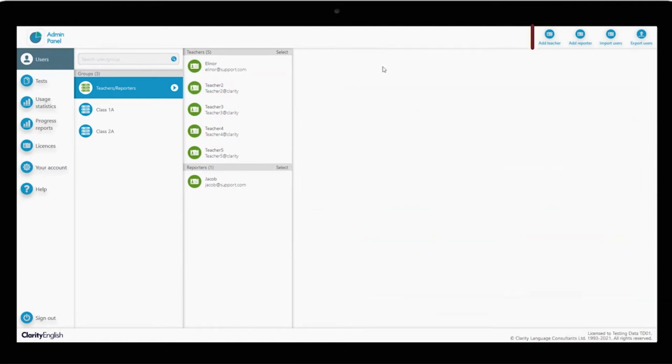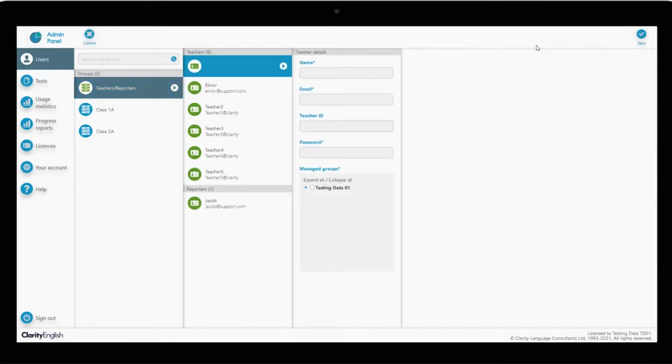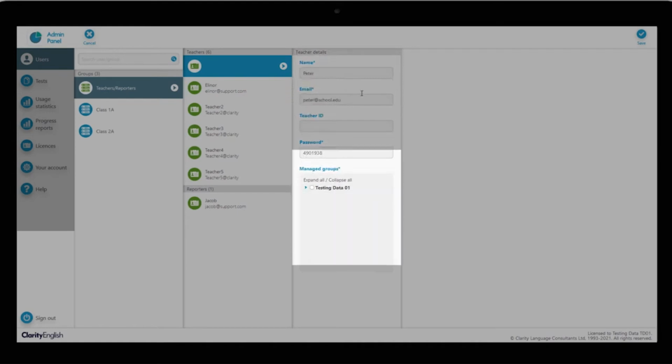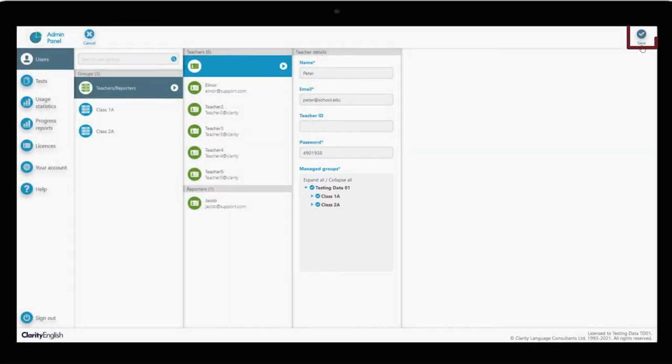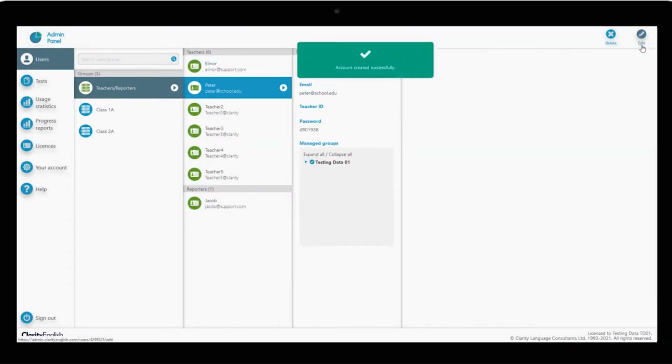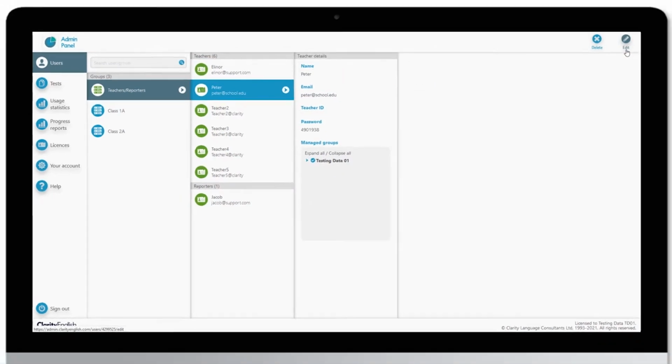Click on Add Teacher. Fill in the basic details: name, email address, and a password. Select the groups that the teacher will be able to manage. In this case, we'll select All Groups. Click Save, and you're done. The new teacher will now be able to log in to the admin panel with their email address and the password you created.